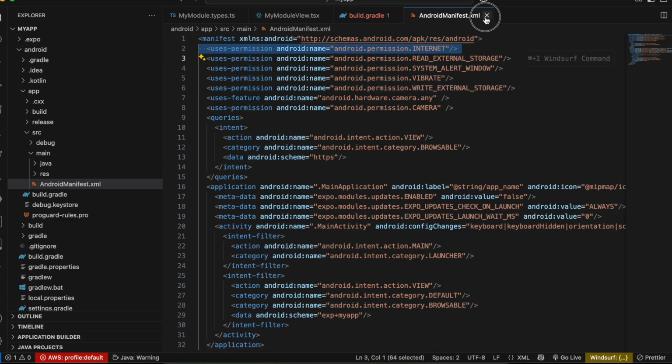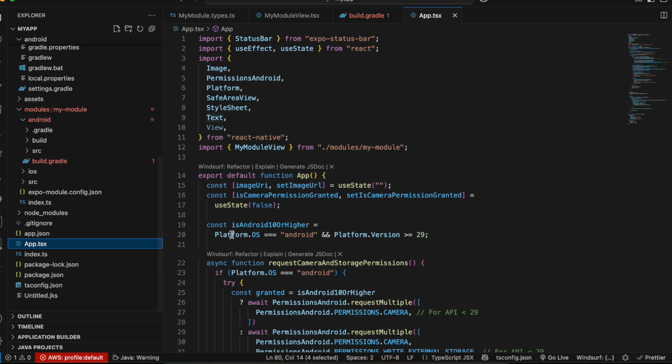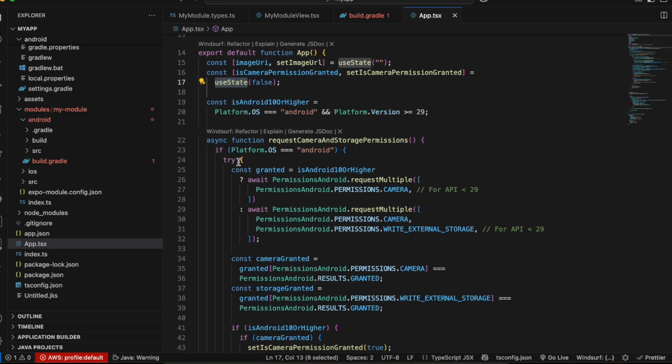Once that is done, let's see how to use it. We'll see the implementation in a bit. Just go to App.tsx, and here are all the imports which I have written. So feel free to pause the video and copy all these imports. Then here we have one state for image URL, one state just to check whether camera permission was granted or not. Then here I am checking whether the Android version is greater than or equal to 10, because from Android 10 we don't require the write external storage permission.